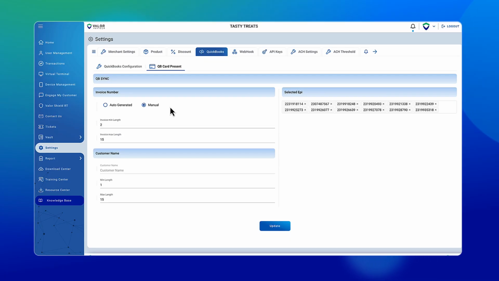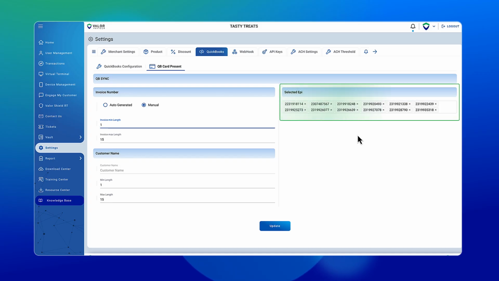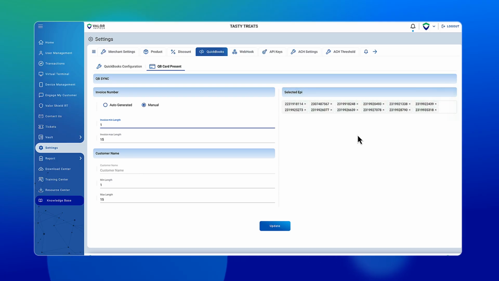The second option is manual, where merchants create an invoice within QuickBooks, use that invoice number on the Valor terminal, and complete the transaction to sync it with QuickBooks. For the manual option, merchants can set minimum and maximum character lengths for invoice numbers and customer names. They can also select which EPIs will be used for card-present transactions.